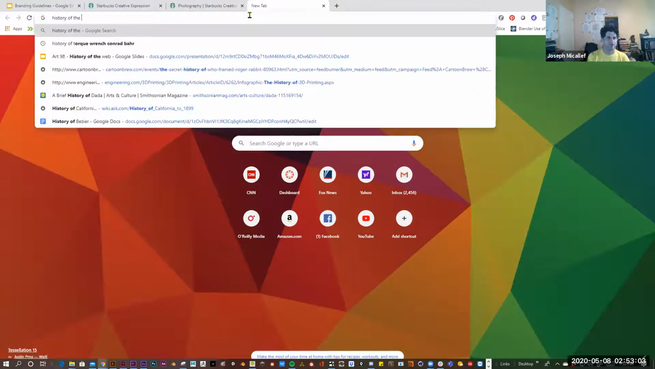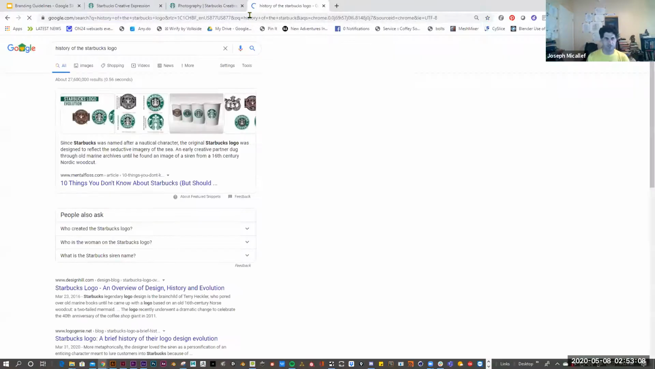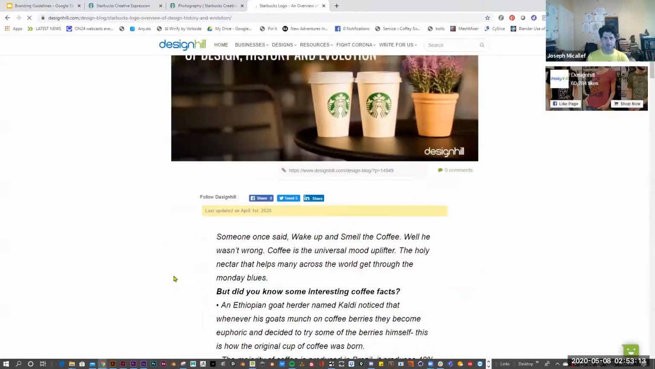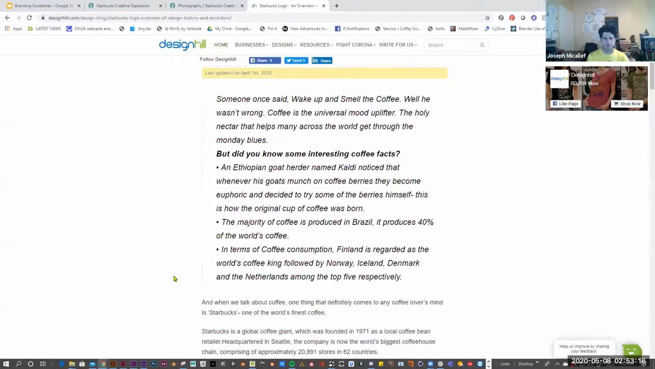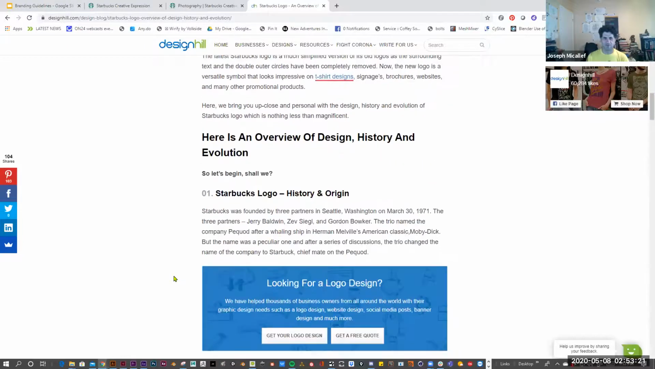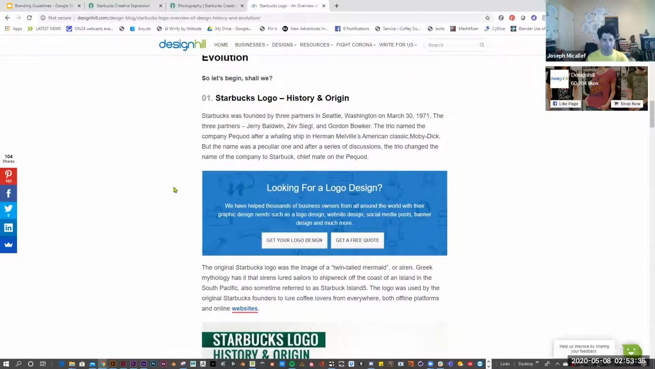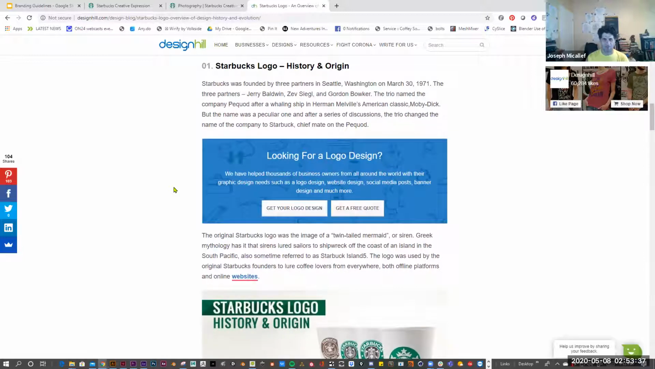So, history of the Starbucks logo, and there is probably some sort of history to it that would make sense once you have a general understanding of it. So the evolution. What are they saying here? History and origins. Designed in Seattle in 1971, the trio named the company after a whaling ship in Moby Dick. So it has something to do with sailing.